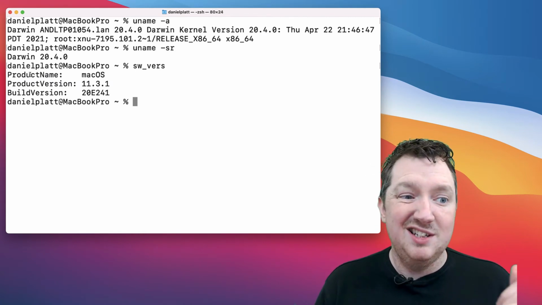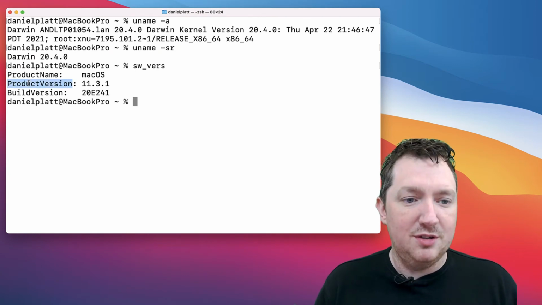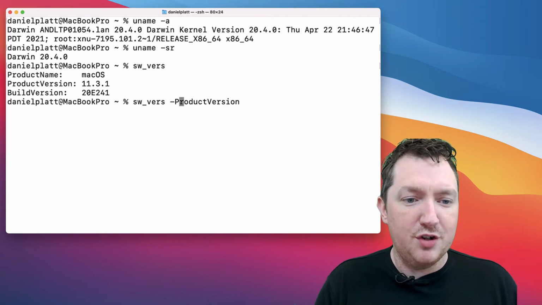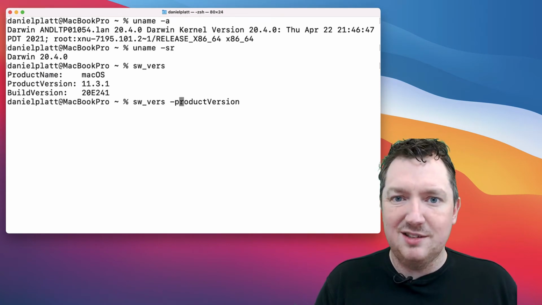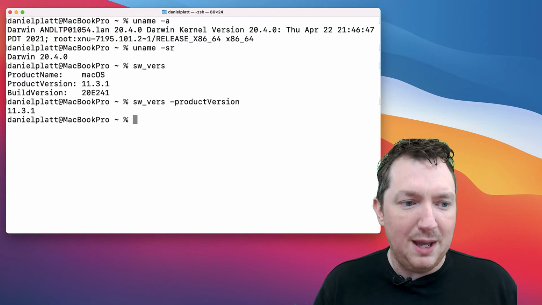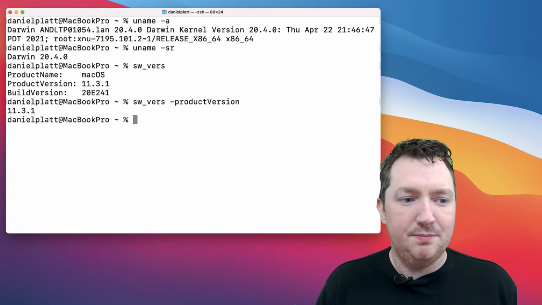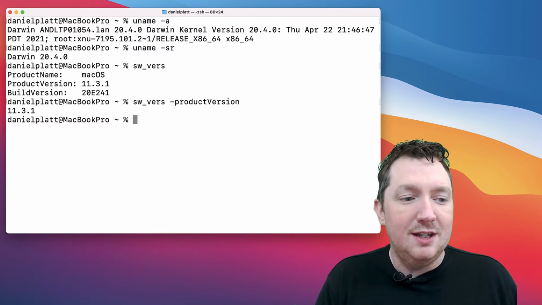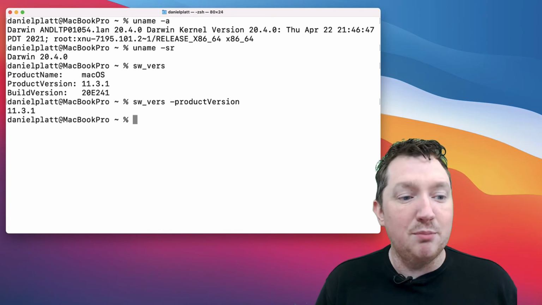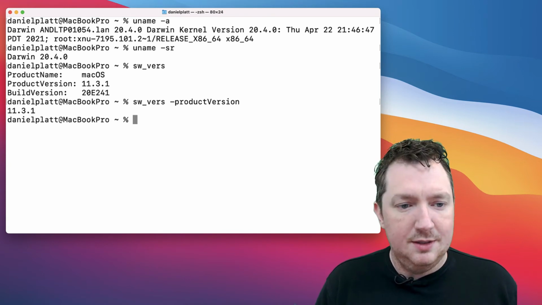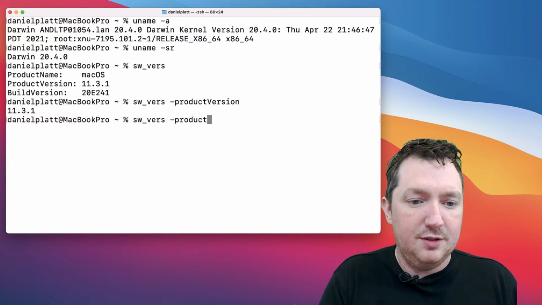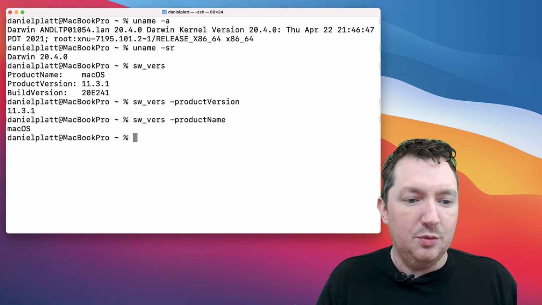Each one of these lines you can actually use as an argument to this command. So if I do -productVersion, with a lowercase p, then that will just dump out that particular parameter. So if you wanted to know what version I'm running, it's Big Sur, basically 11.3.1. And that also works for the product name as well, productName, and also the build version.